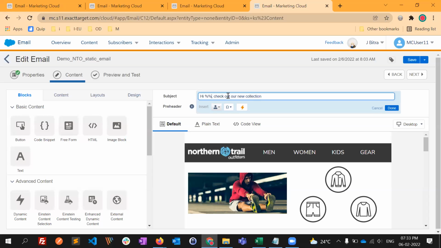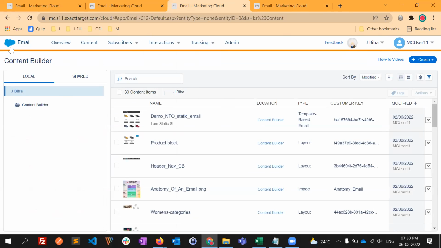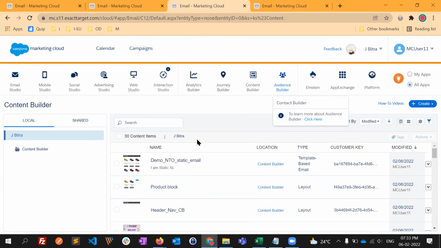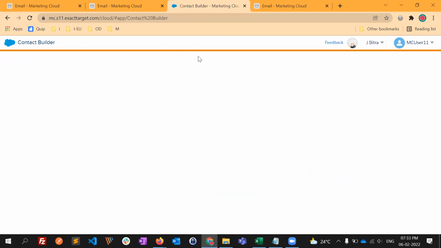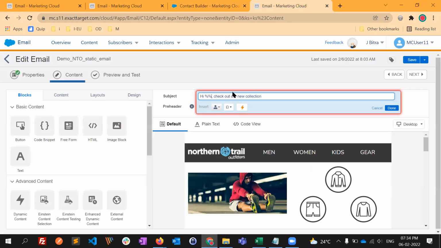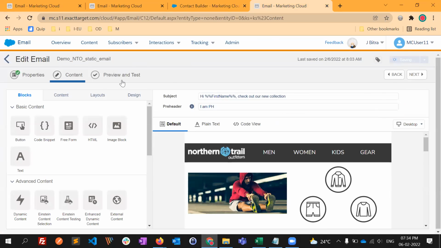In order to do that, you can just give a percentage sign and the first name field of yours in your sendable data extension. So let's check that in Contact Builder. No, it is first name. Let me add it and then check. Without spaces, this is the exact field name. You must give it within the percentage syntax. Click on that. Let me preview and check.